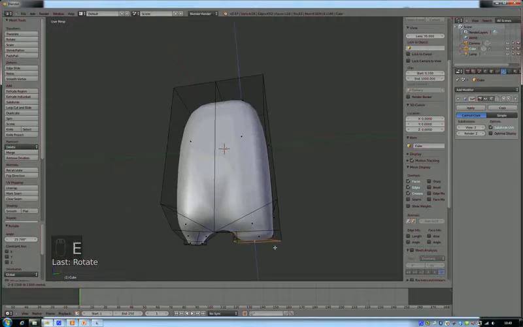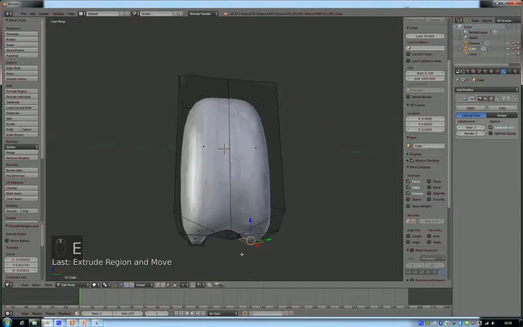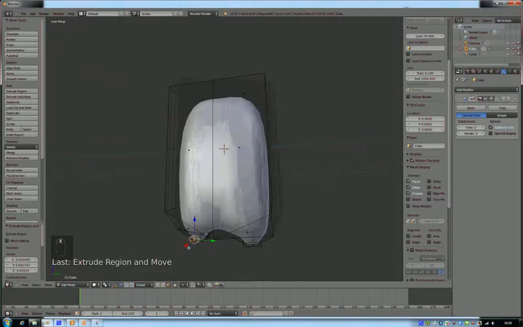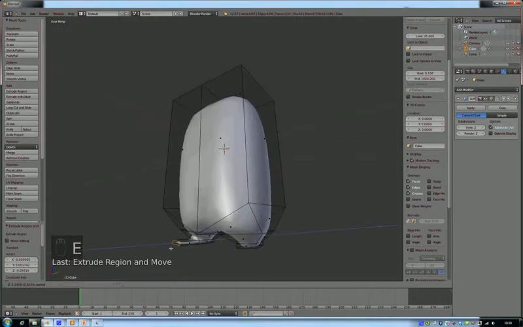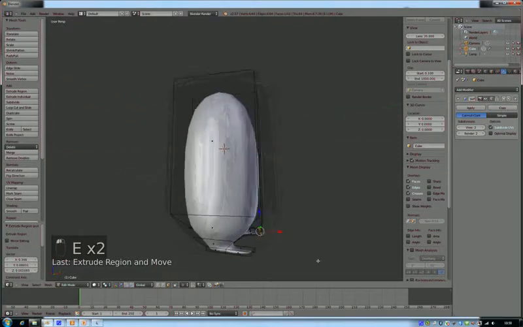E to extrude it down, S to scale it, and then E to pull it down a little bit. That's so that we can pull out the feet from the front just here. So right click to select the bottom of its legs, just get it from the side. E to extrude, do the same the other side, so right click, E to extrude.